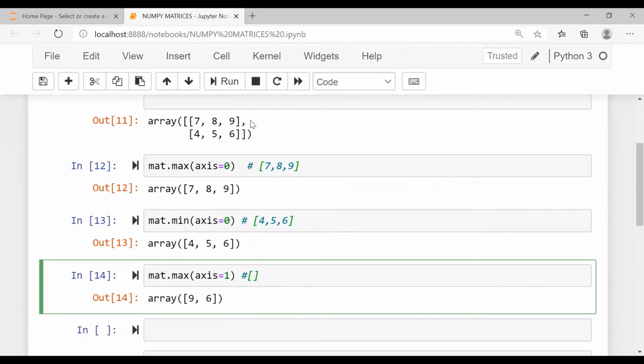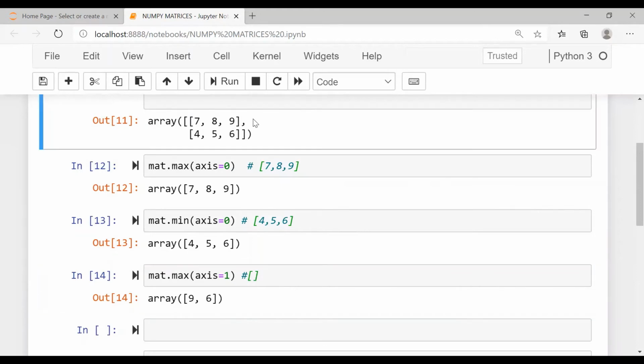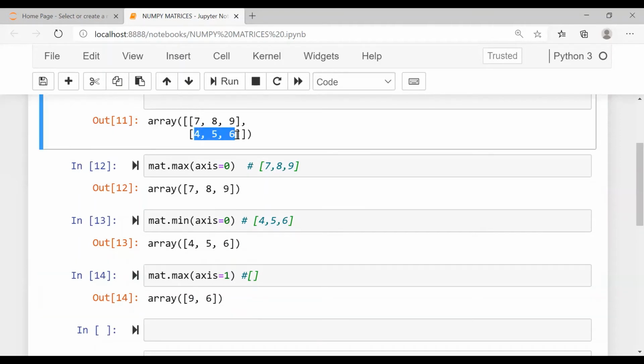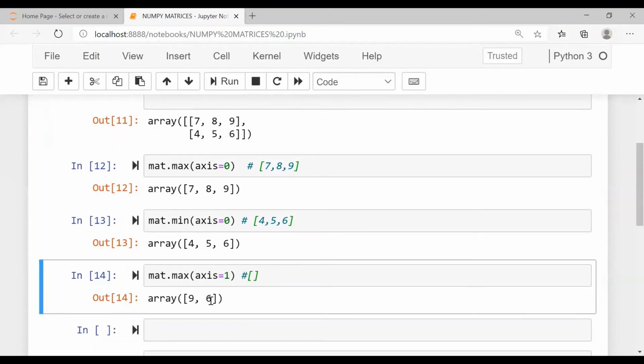Now let us check how axis 1 works. Now it will check the maximum of 7, 8, 9. So the maximum of 7, 8, 9 is 9. So the output is 9 as the first item. And the max of 4, 5, 6 is 6. So that's why the second item is 6.